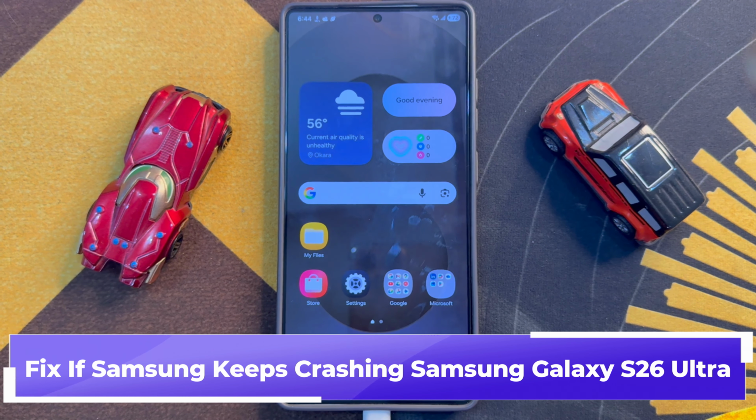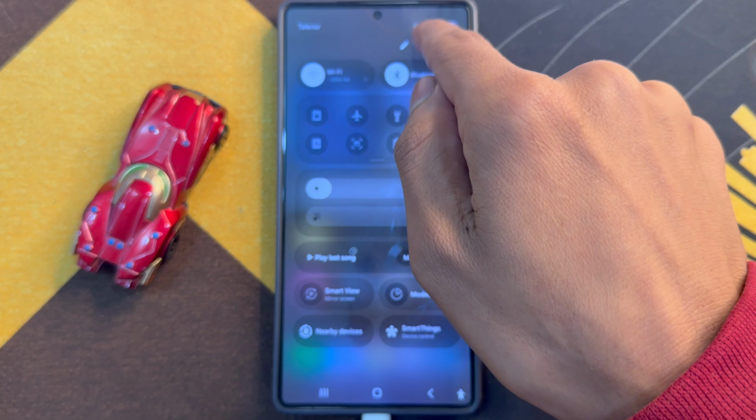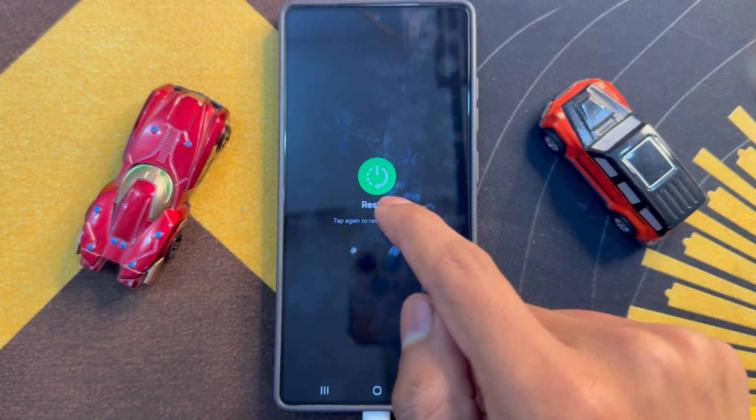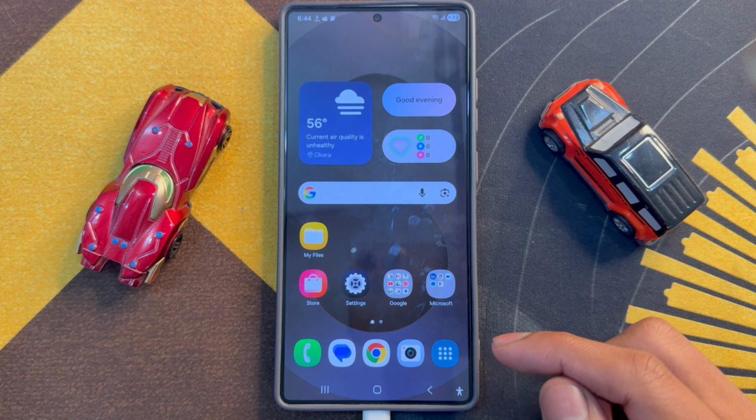How to fix keeps crashing in Samsung Galaxy S26 Ultra. First of all, restart device. Swipe down, open quick setting panel, click on power off button icon, click on restart, again click on restart, restart your phone. Now go back, after that update apps.